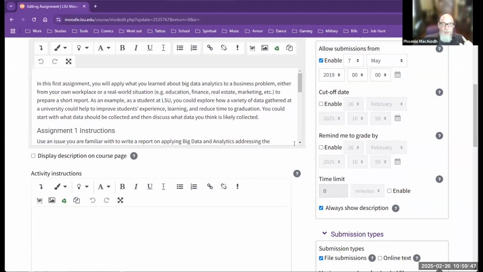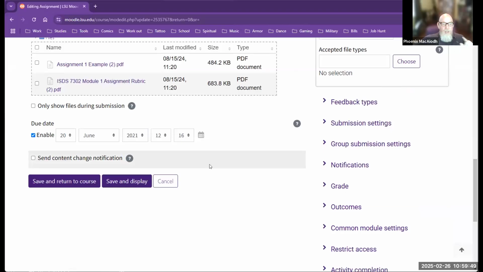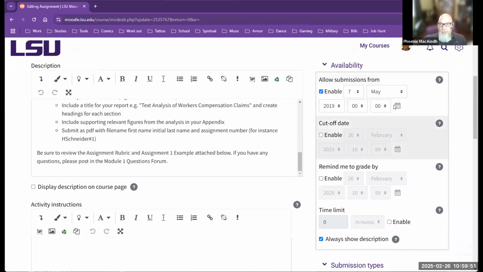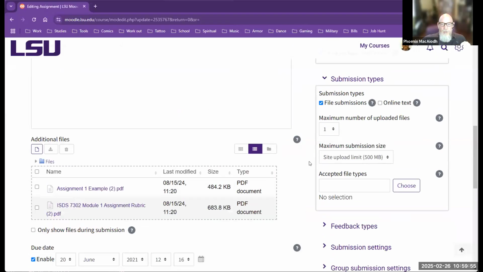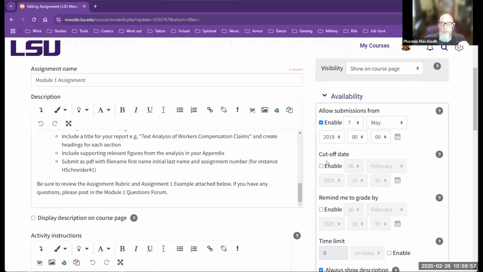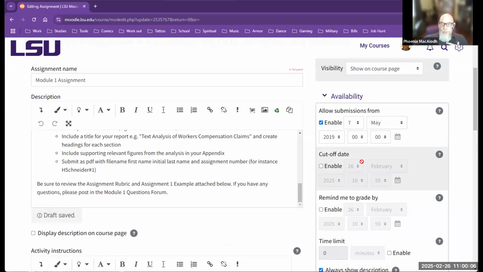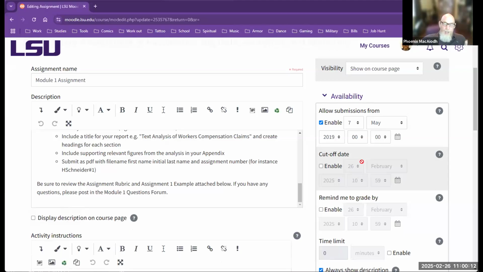Assignments are the only activity where the due date is not with all the other dates of availability. The due date is down here. That is when it's due, and that will show up in the calendar to the students. A cutoff date is a date after which they can no longer submit. So if you have a hard deadline, you can set a cutoff date. For instance, in the courses that I teach, I give them 3 days in which they lose a letter grade each day. After 3 days, there's a cutoff and they can no longer submit and they get a zero in the activity.